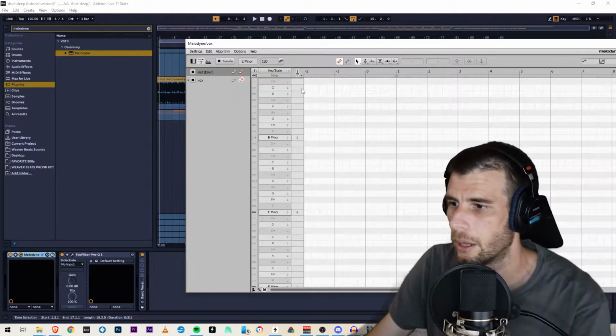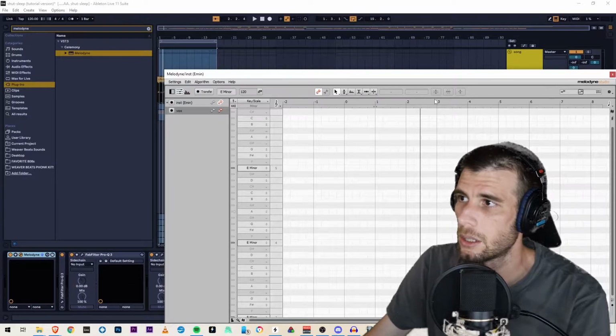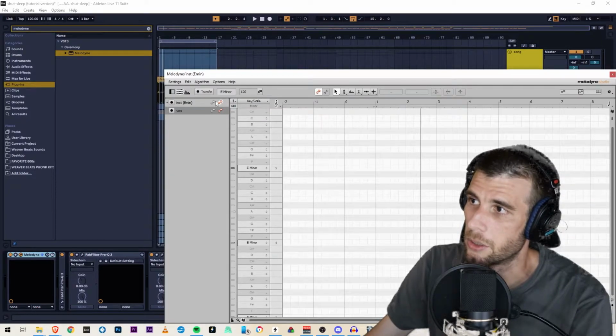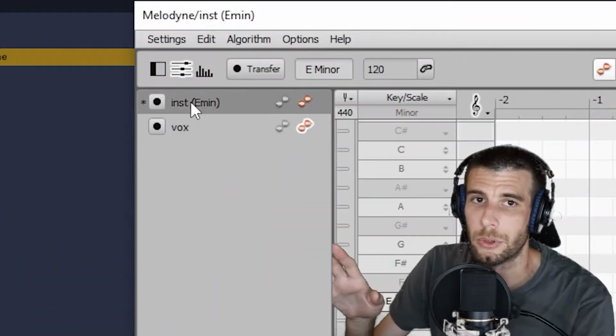I'm also gonna put a Melodyne on the instrumental track. Melodyne on the instrumental and on the vocals. And you guys will see why. As you can see, it opened up the plugin here, and there's two different tracks here, the instrumental and the vocals. And hopefully you have your tracks labeled, that way this part should be pretty simple here.